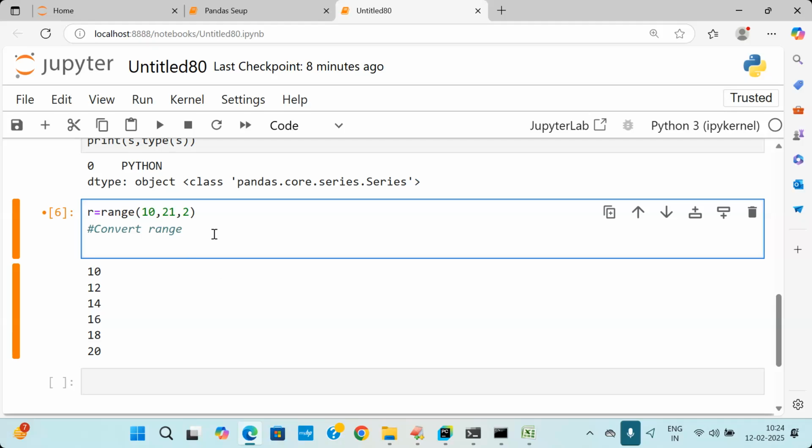Come to the point. So now convert into what? Range. Into what object? Series object.